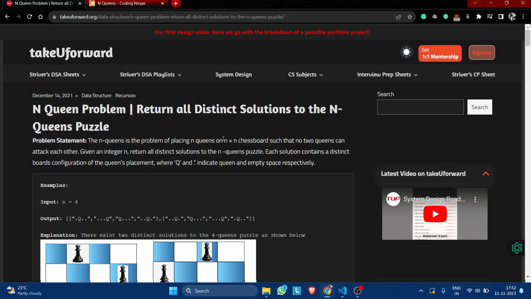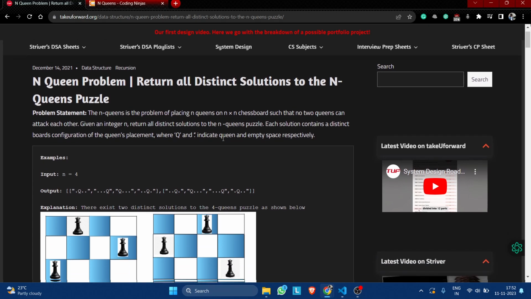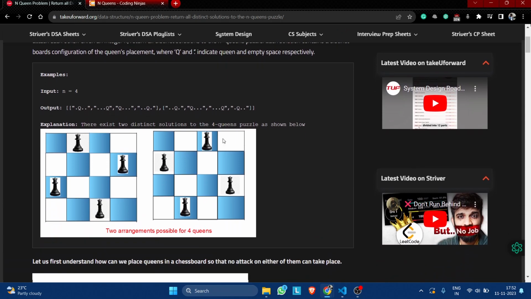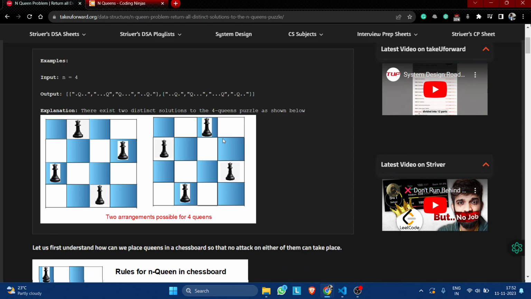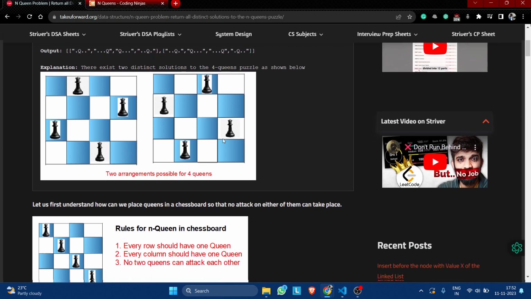Okay, so we will be looking at the N-Queens problem today. It's a hard problem in recursion. The question is we have to place n queens on an n cross n chessboard in a way that none of the queens attack each other.